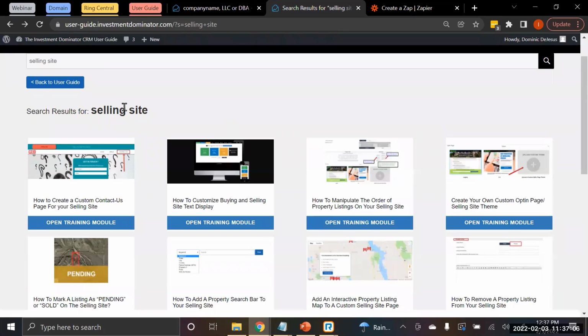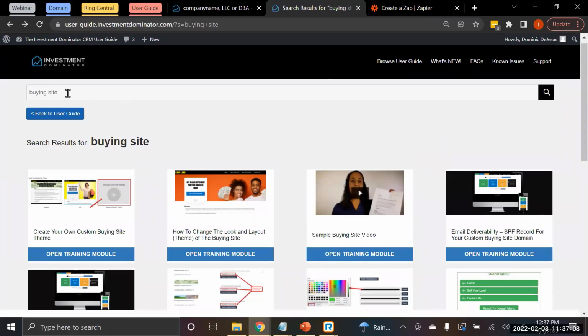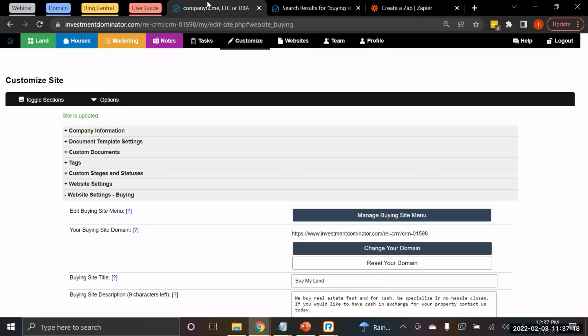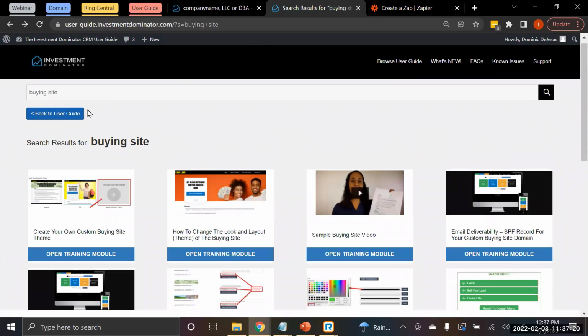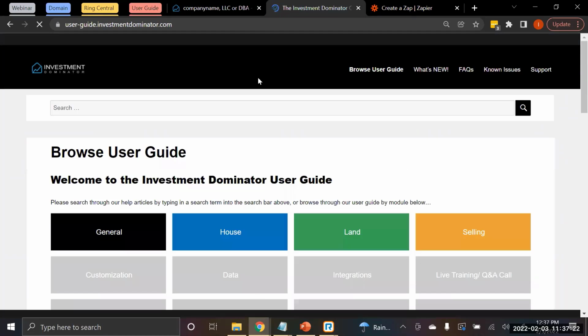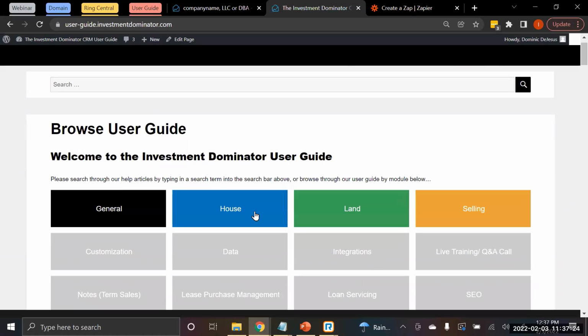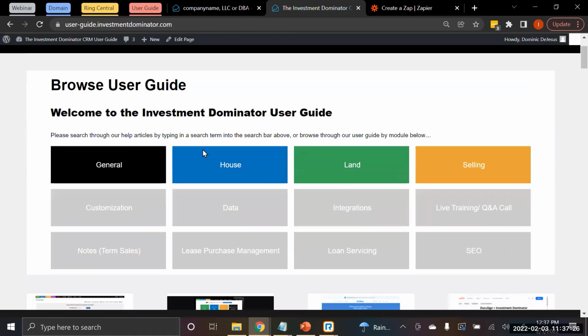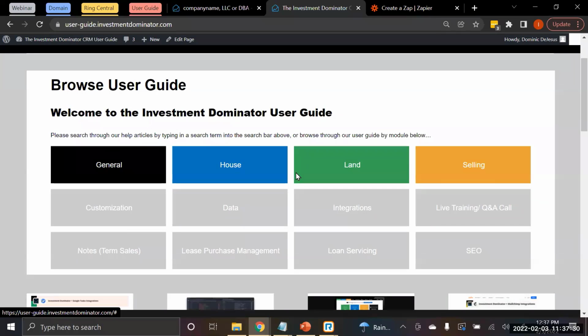And kind of the last topic that we did have for our opening survey was more about integrations. So, you know, integrations really get me excited with the Investment Dominator, just because of the possibilities, really. And you know, if that does get you excited, you can come over here to our user guide. We do have more integrations involved with the Investment Dominator.